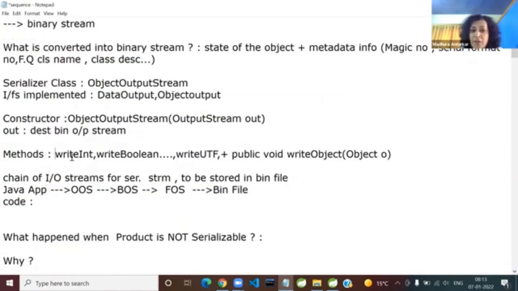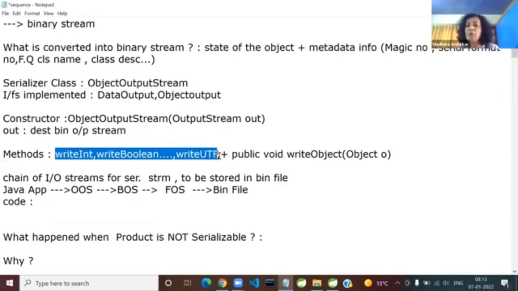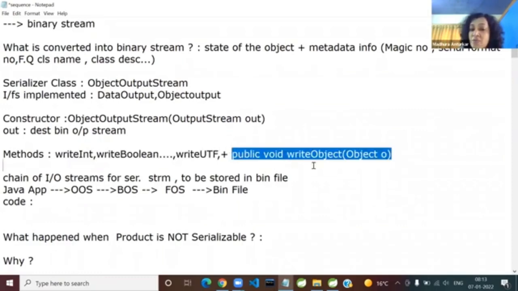And like I was asking you, these are the methods which are borrowed. Borrowed is inherited from data output interface. And this is one of the methods. There are additional methods, but again, I'm sticking to your contents, syllabus. So that is write object.